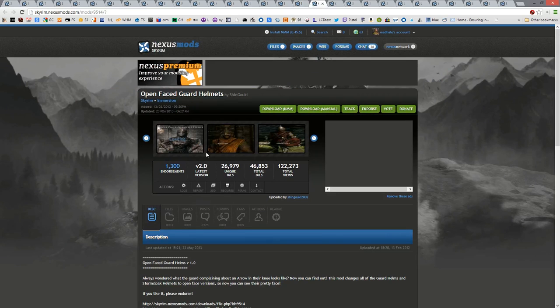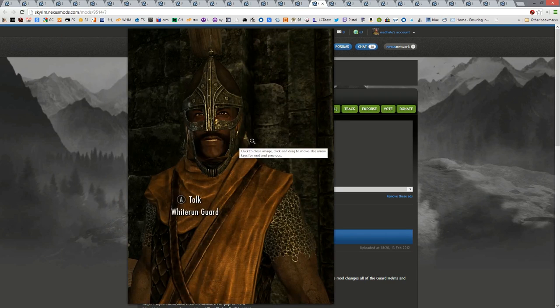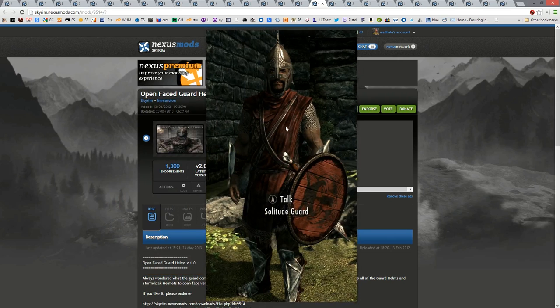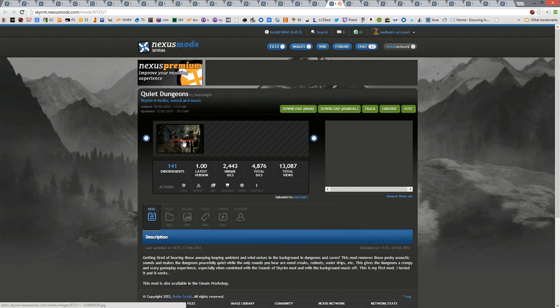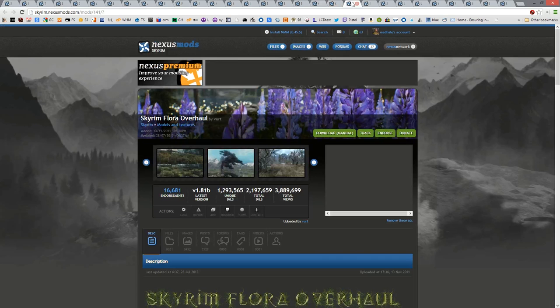Open face guard helmets. This adds a lot of character to the game. Now you can see who you're talking to. There's a few different varieties as well. Quiet dungeons. I'm using this in conjunction with some other mods, but there's always this hum inside the dungeons, like this wind sound. It gets rid of that, makes me happy.